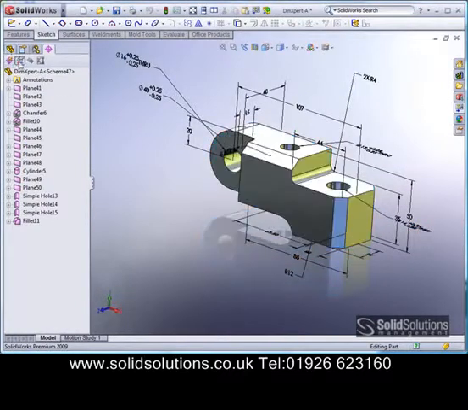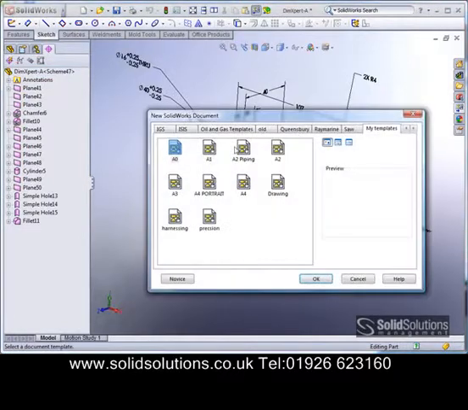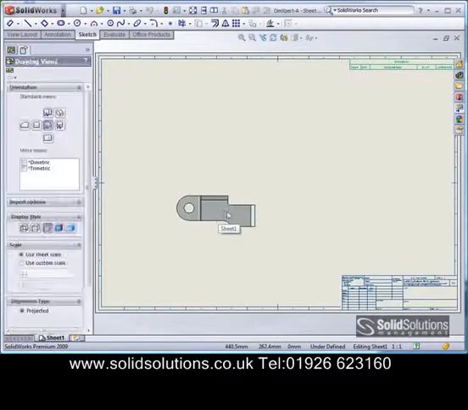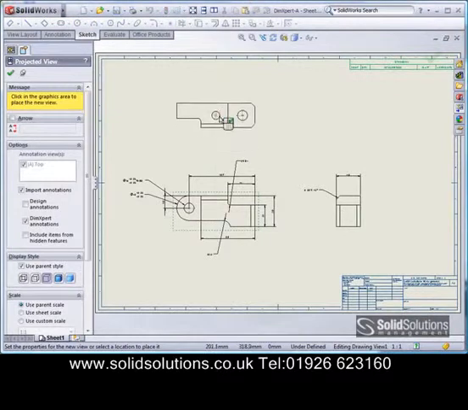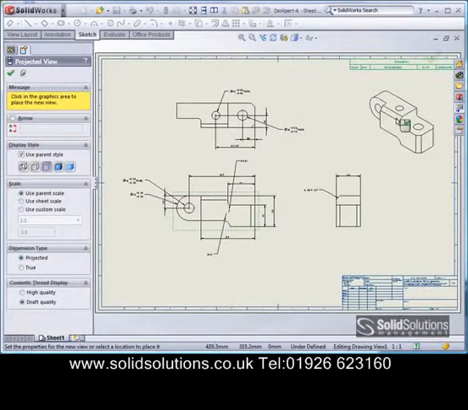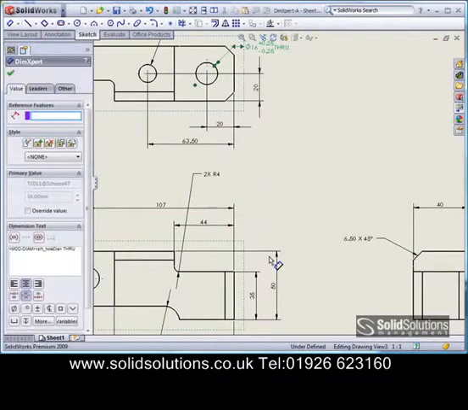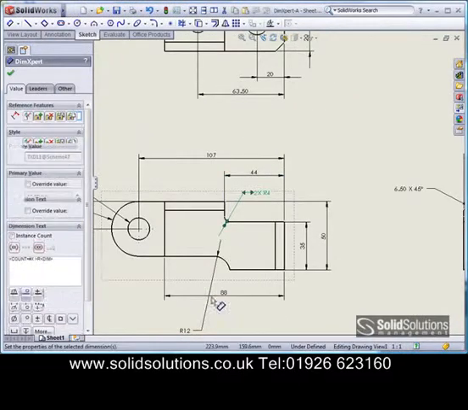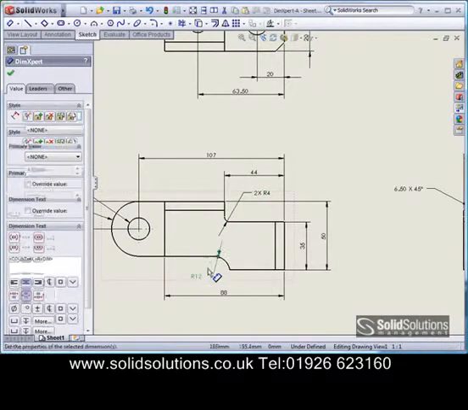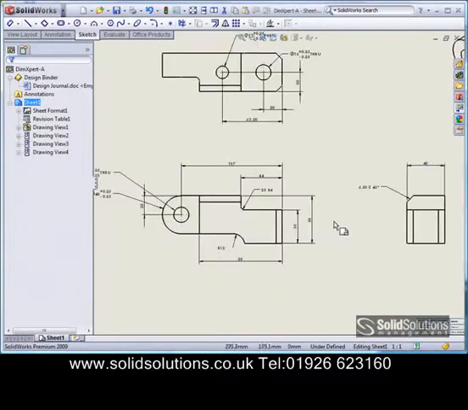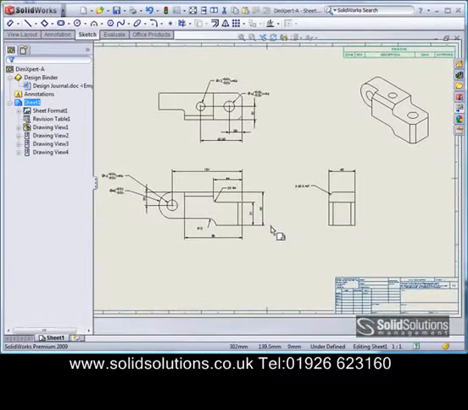Now to produce a 2D drawing of that, very simple, as before, we can just open up a drawing sheet and drag the models in there, and you can see automatically it puts those dimensions on there. So we can just tidy that up a little bit. Within a very short time frame we've got a fully dimensioned drawing.